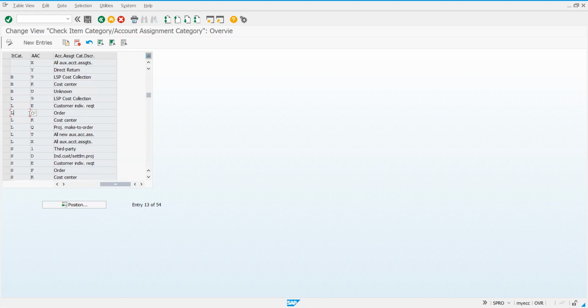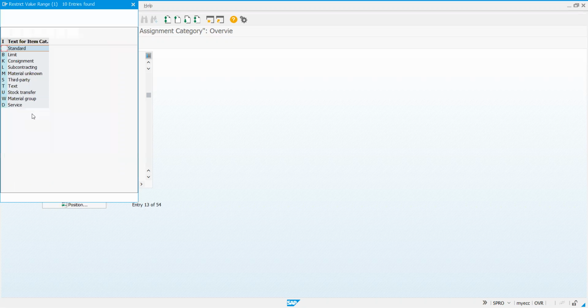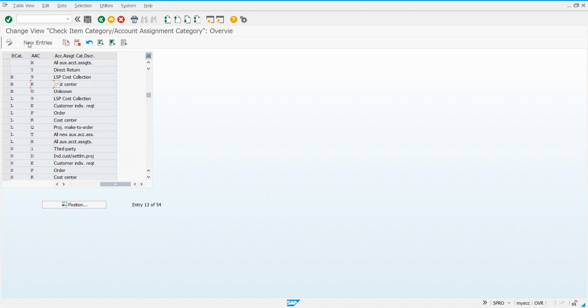These item categories you already know. If you want to maintain this combination, let us assume while processing PO, you are not able to process a certain item. If in case subcontracting, I am not able to process with probably K. In that case, what I need to do, I have to come to this screen. I have to click on new entries, take the L K combination. Yeah, here you have the L and K combination with cost center. Similarly, D I have account assignment.